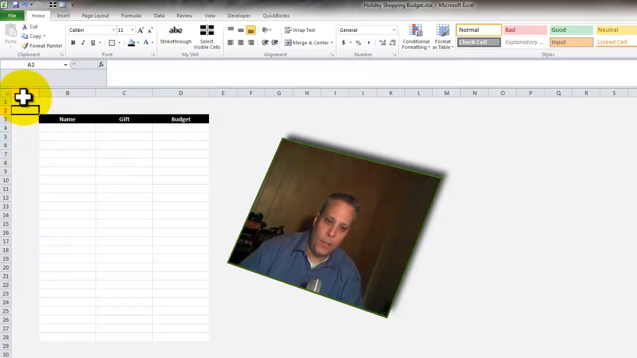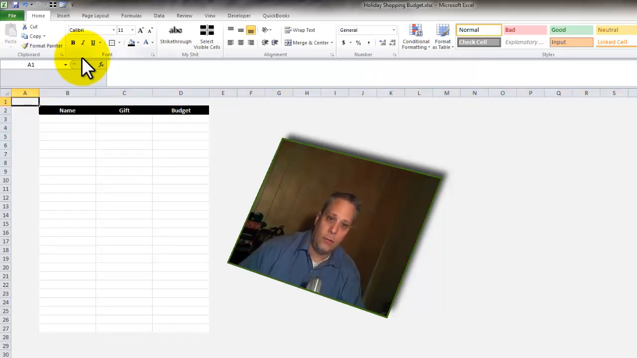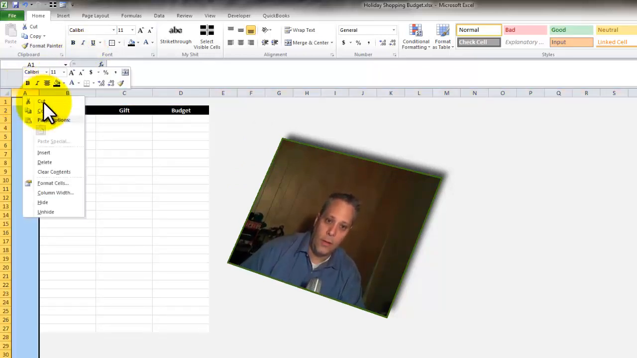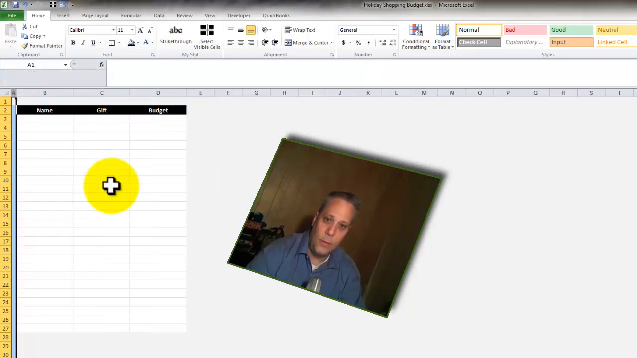When I have a buffer, which I usually create on something like this, an extra column and an extra row just to give me room to work with, I usually like to format the column width on that to be 1, and the row height is usually fine on that.